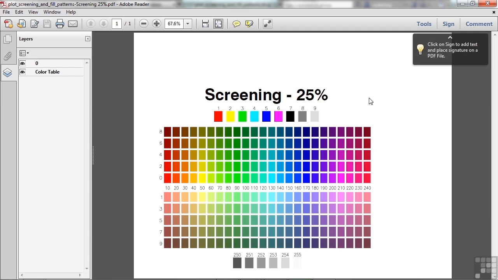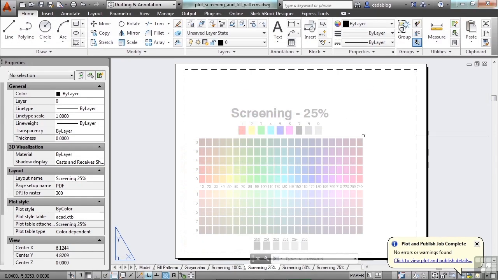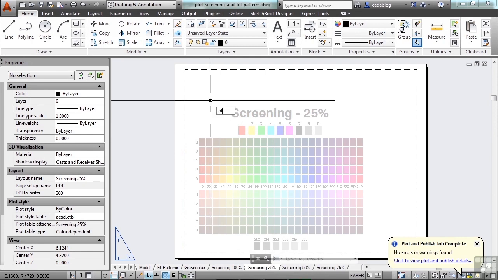And there we go. Because I didn't have the screening set for that particular plot style or page setup, it printed differently. But that's what I had it set up to. So did you see how much more quickly that was?